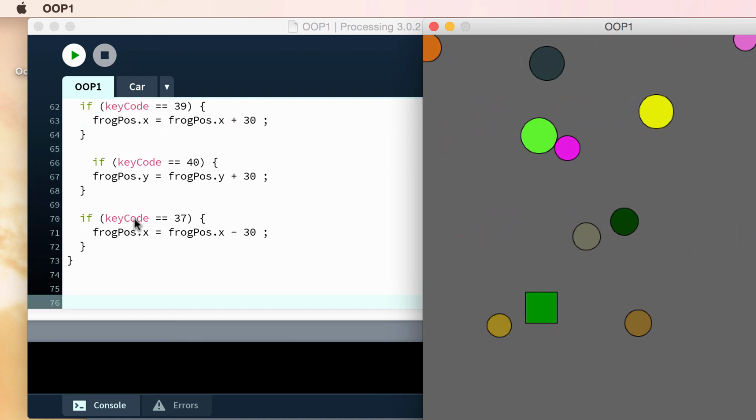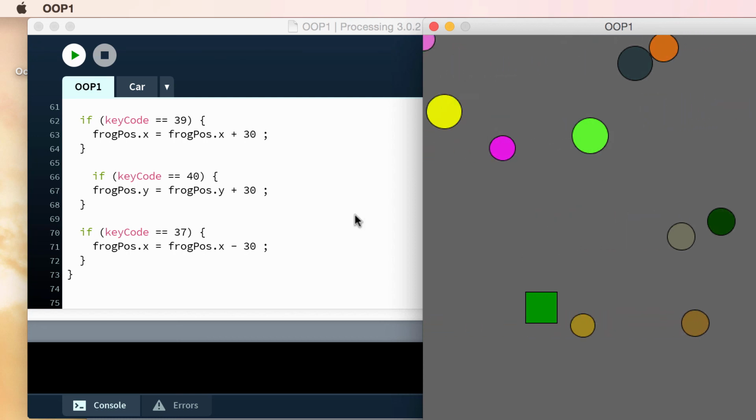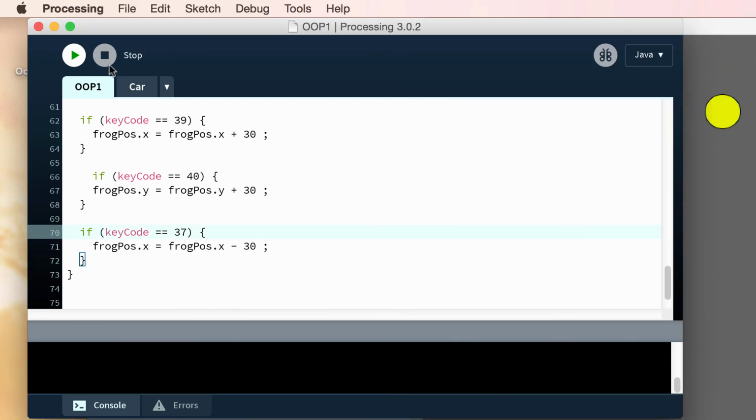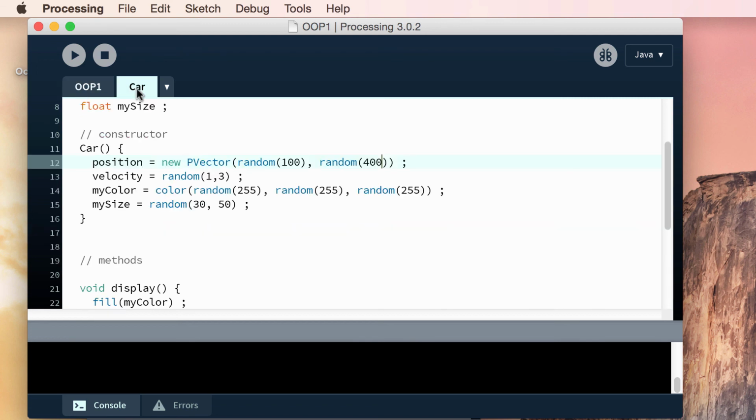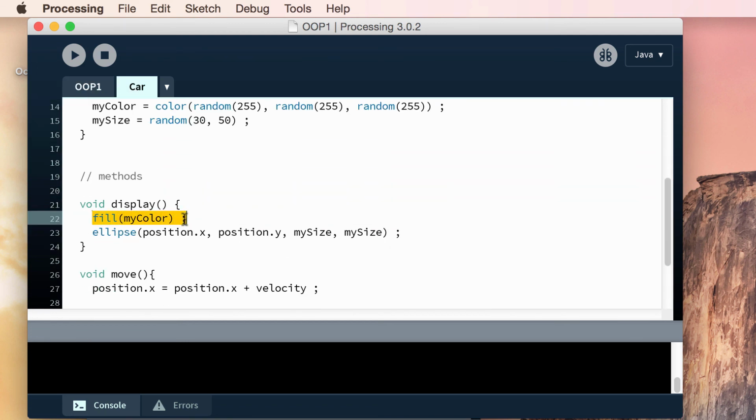What you should do now is figure out some way to change these circles into something else, because they're not that exciting. You would do that in this car area here, in the display method. Right here I've got fill(myColor) and just this ellipse. You can change that to a rectangle. You can change it to a movie. You could change it to a PNG or a JPEG. You can't really change it to a GIF unless you add a GIF library. So why don't you go ahead and do that?